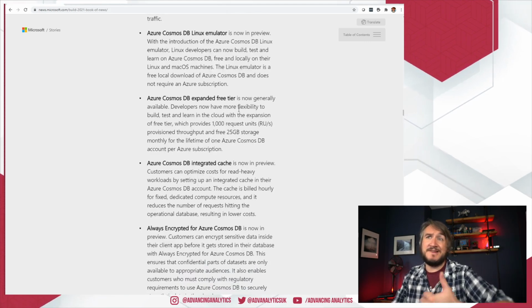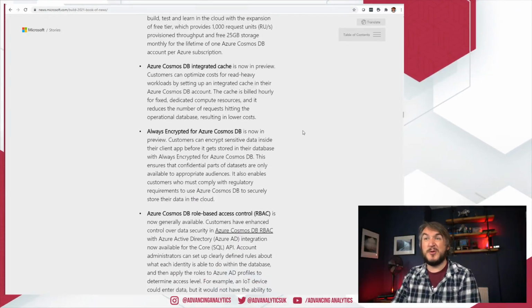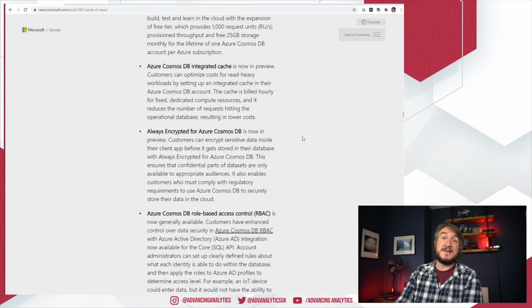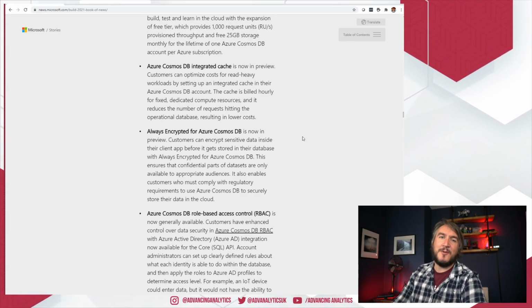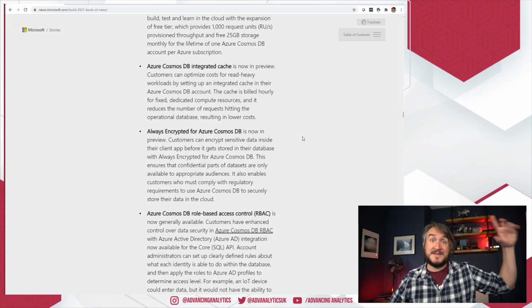A few of the bits and pieces: free tier has gotten better. We love that. Things like Always Encrypted are just good. It means that if you're dealing with a very, very secure environment, Always Encrypted is the SQL Server thing where essentially on my client side, I've got a certificate that decrypts.